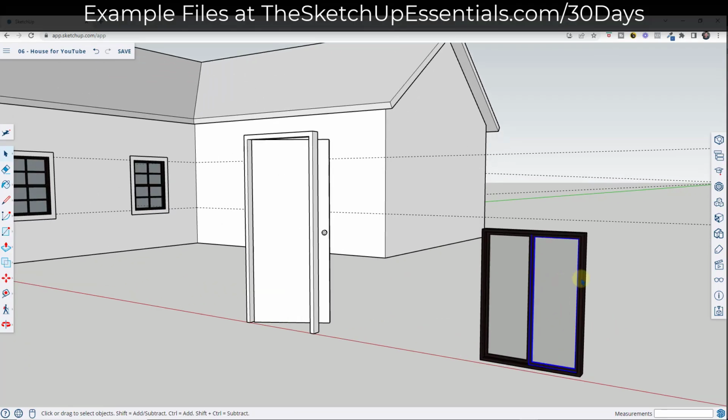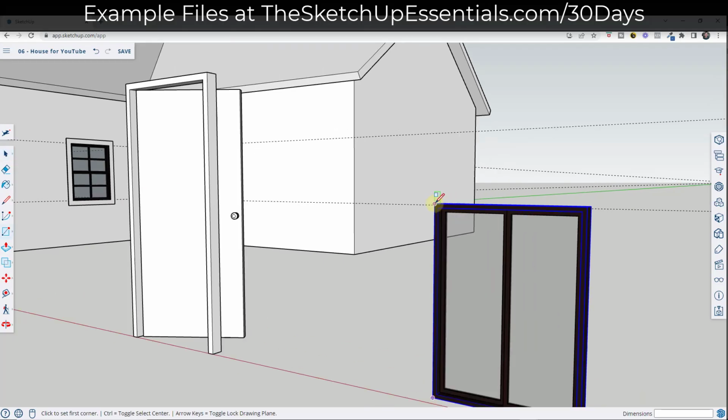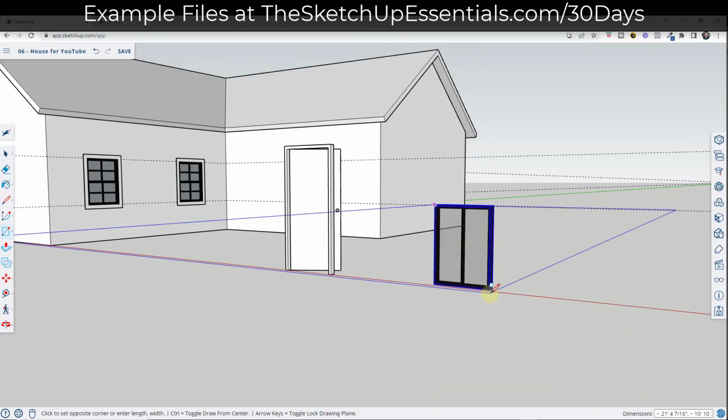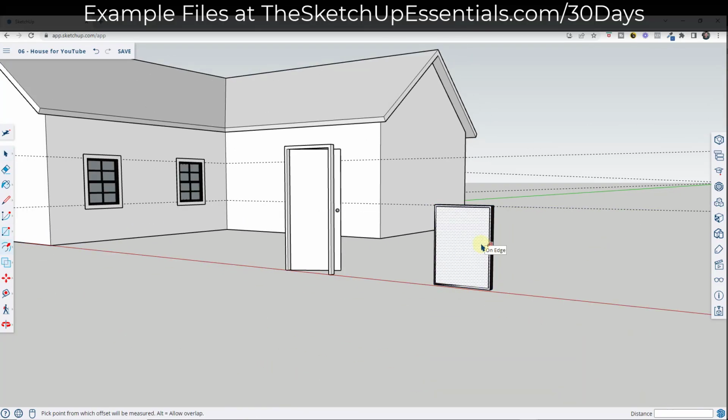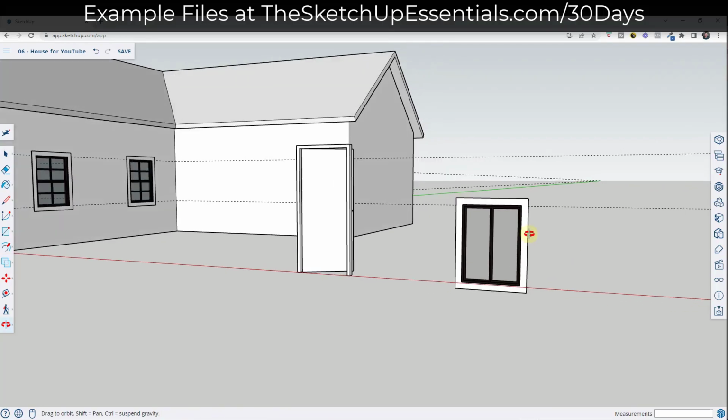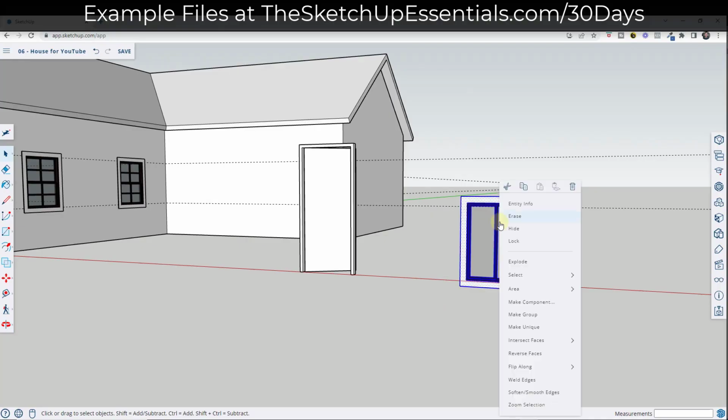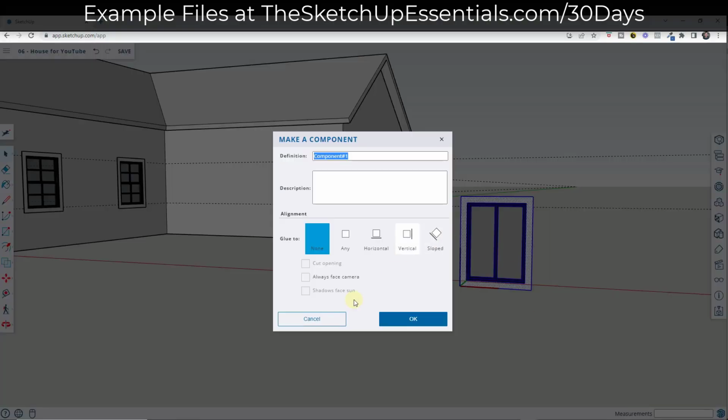And one thing I might do with this vertical sliding window real quick is just add some trim. So I'm just going to draw a rectangle across the top here, tap the F key to offset it, and offset it to 4 inches. So now I've got this horizontal sliding window, and I'm just going to make it a component. So I'm going to select it, right click and click make component.